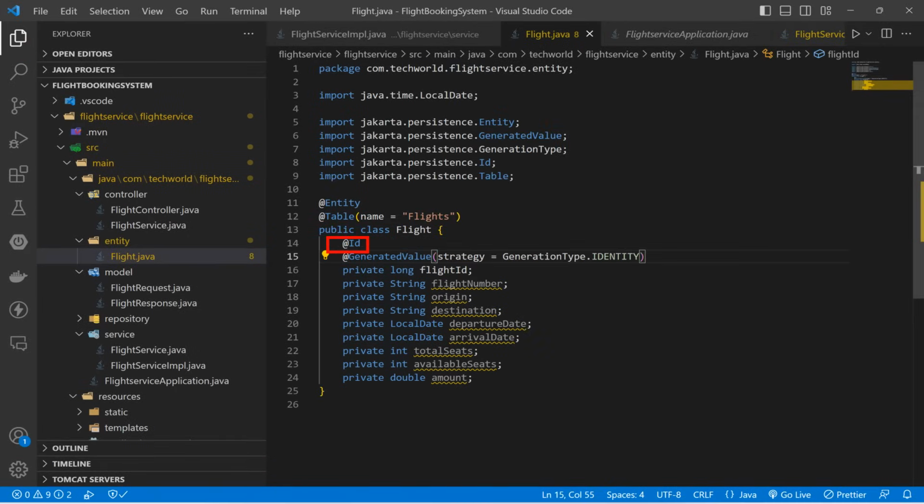For the flight ID, let's create an annotation Id to make this a primary key for our database table. The GeneratedValue annotation is used to specify the strategy for generating the value for the primary key. And we will use this strategy as identity, which means the primary key values are automatically generated by the MySQL database and it is a unique value when a new row is inserted.